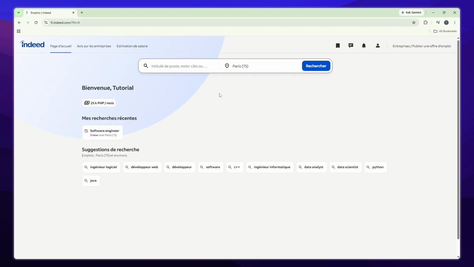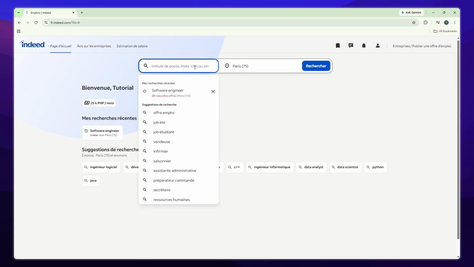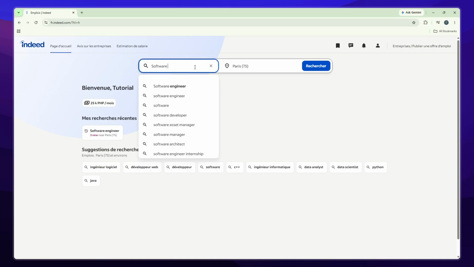Now, at the top of the page, you'll see Indeed's search bar. This is where you can start looking for specific positions. In the first field, type in the job title or role you're interested in. For instance, you might enter something like software engineer or marketing manager.